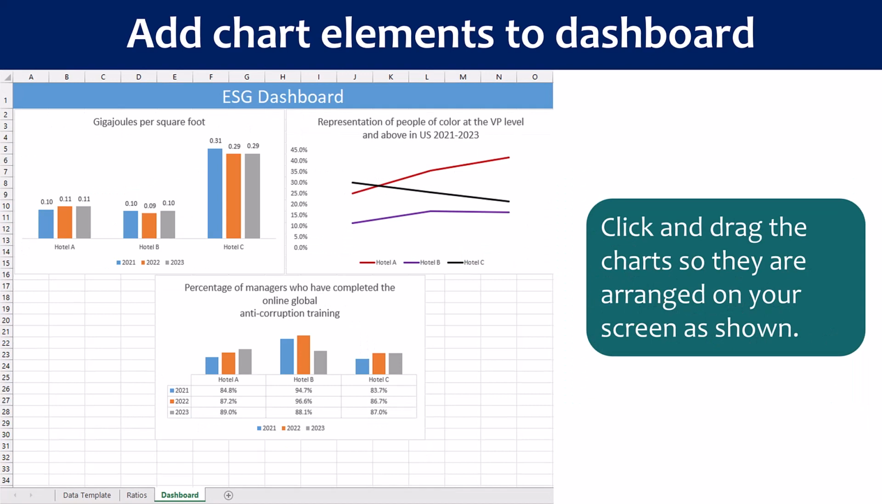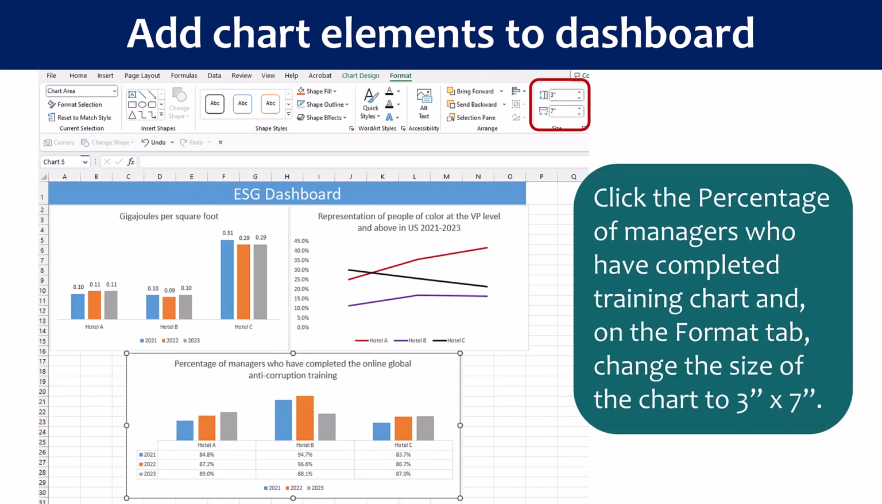Click and drag the charts so they are arranged on your screen as shown: gigajoules per square foot in the upper left portion of the dashboard and representation of people of color at the VP level in the upper right of the dashboard. Roughly center percentage of managers who have completed training below them. Click the percentage of managers who have completed training chart and on the Format tab, change the size of the chart to 3 inches by 7 inches. Then drag the chart so it is centered below the other two charts.